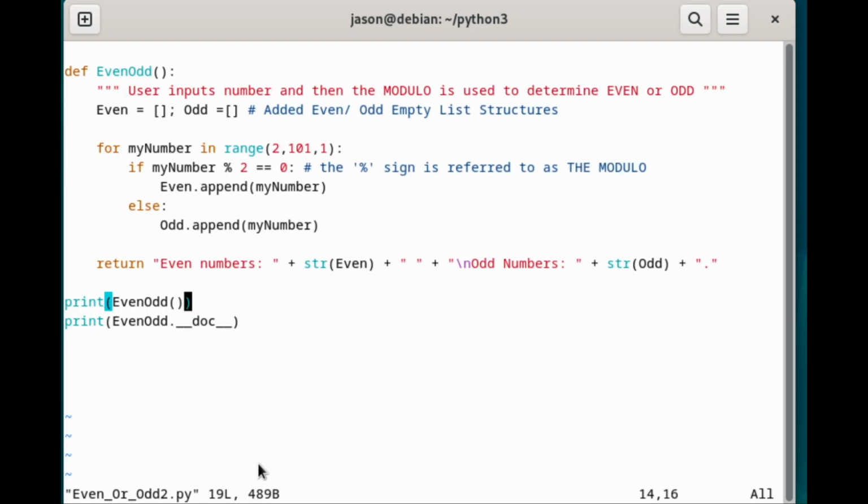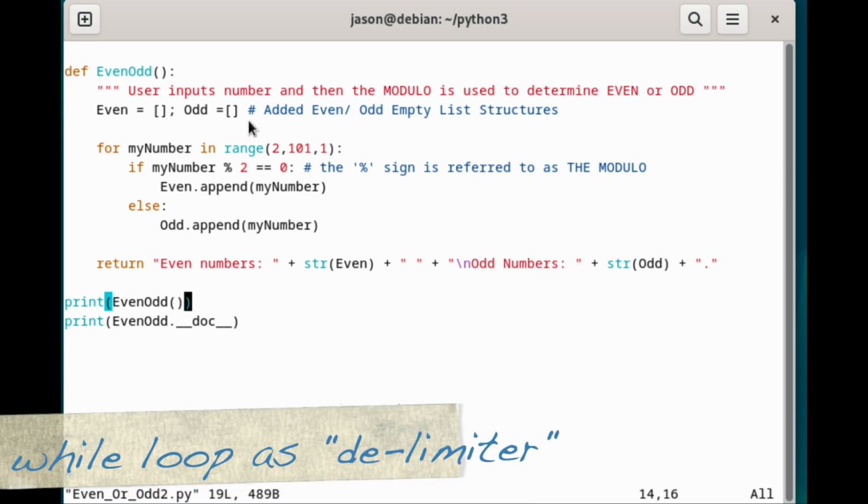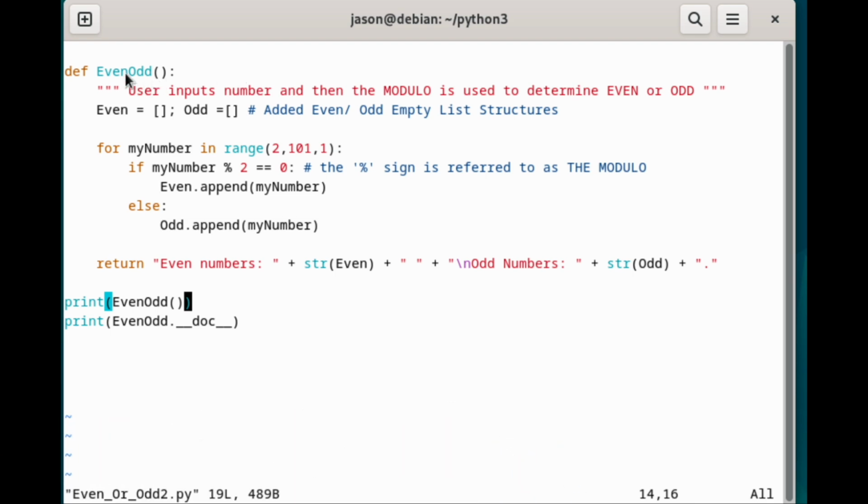I would like to demonstrate now some of the uses of using a while loop for a delimiter or a delimiting character. So we're going to go back to this even odd function, and I kind of changed it around. I removed some of the redundant print statements.